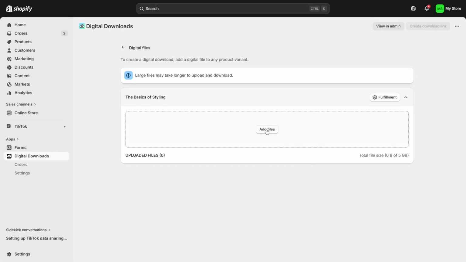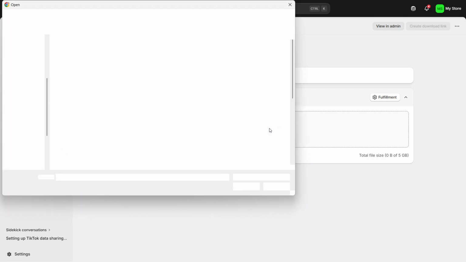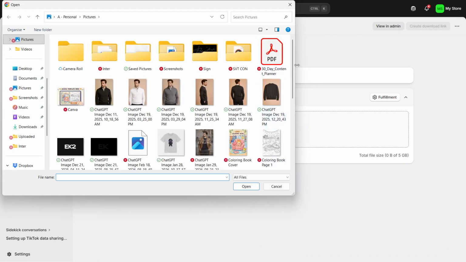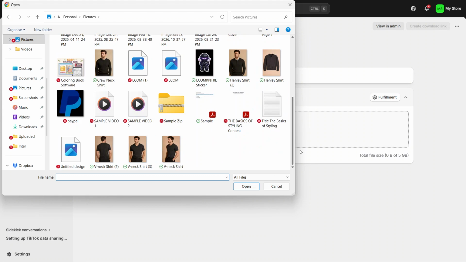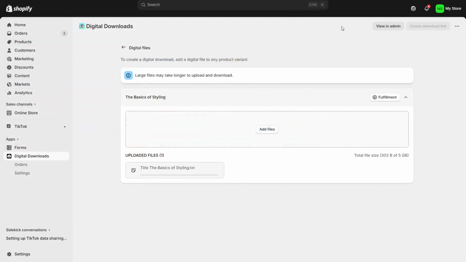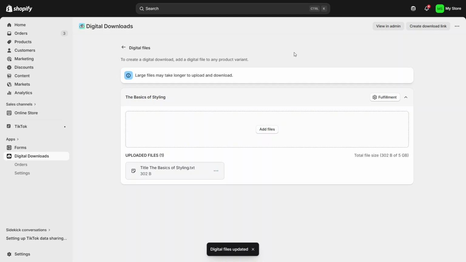Click Add Files, and a pop-up window will appear allowing you to browse your computer. Locate your ebook file, select it, then click Open or press Enter. Wait for the upload to finish, and when it's done, click Save at the top. At this point, your ebook is fully set up as a digital product on Shopify. Customers will be able to purchase it and receive a download link automatically after checkout.